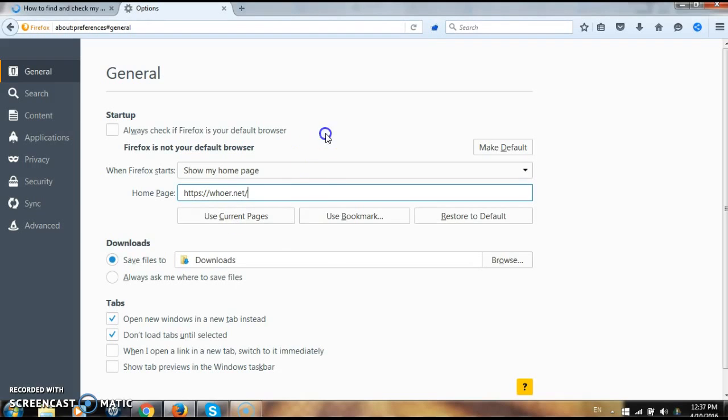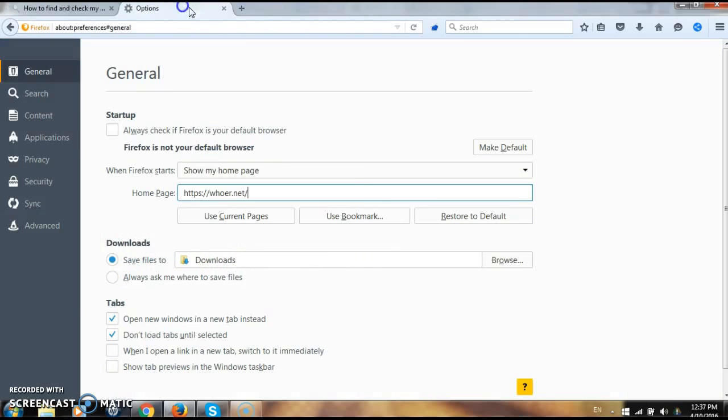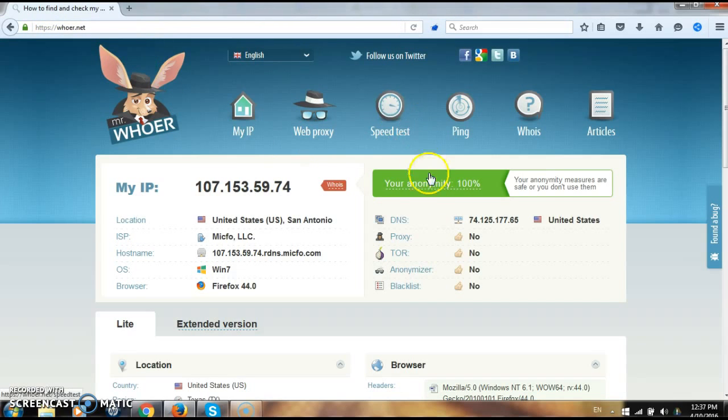Okay, and the reason that we're going to do this is because with this site set as the homepage, we can ensure that we are operating totally anonymously before we do any kind of activity whatsoever on these profiles. Okay, so I have my anonymity at 100%, and that's what needs to happen at all times. If you follow all the steps that we just went through, you can ensure that you'll be 70% anonymous.